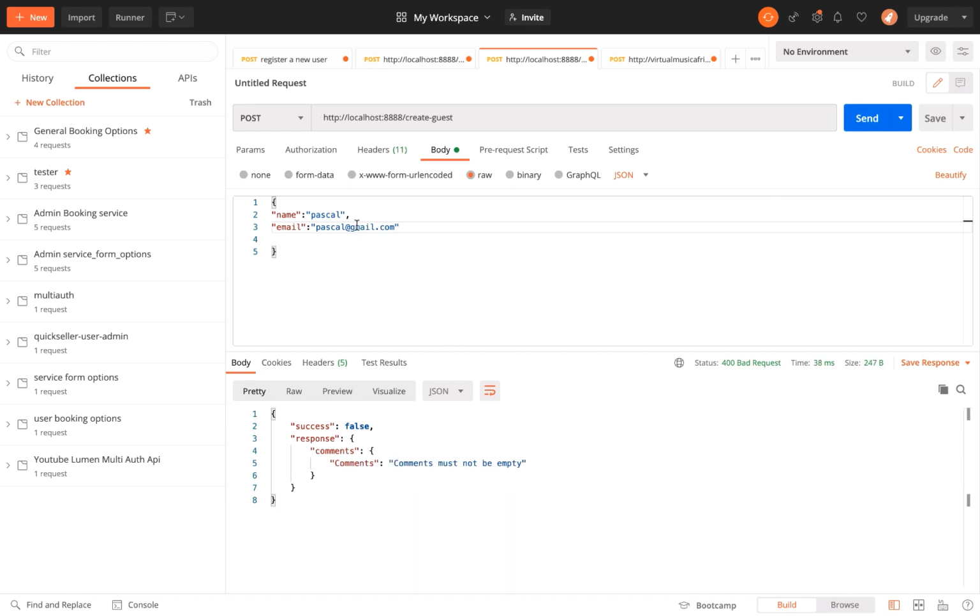Yep, you can see here that name and email were valid and comments must not be empty. If I try to play around with this and hit send, you can see email must be a valid email and comments must not be empty. So you can see how we just made use of request validation to basically validate the user input.